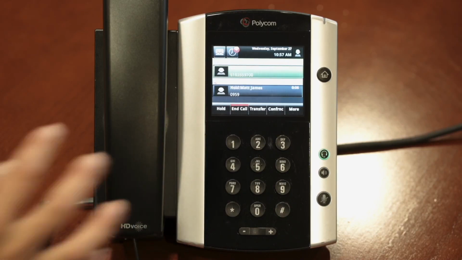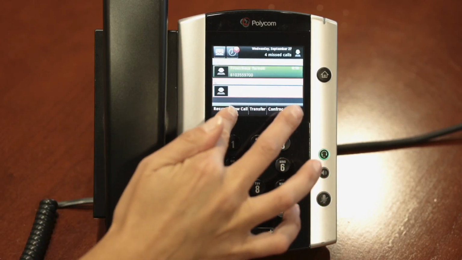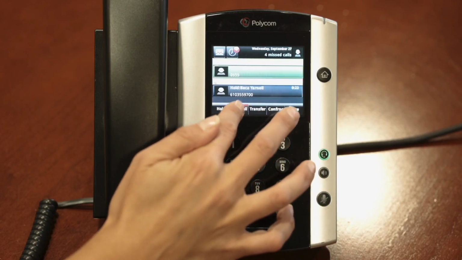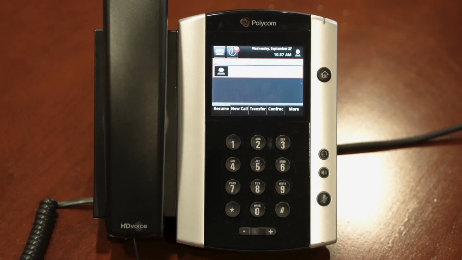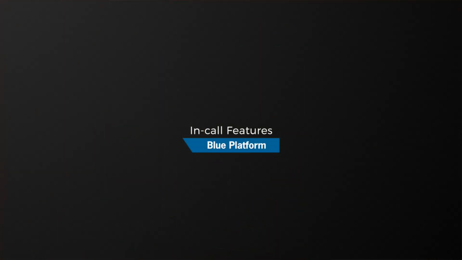Because you're now on more than one call, both calls' information will display in the active call screen. Remember, the soft keys that show at the bottom of the screen pertain only to the selected call. To manage a different call, you must first select it, then press the desired key.